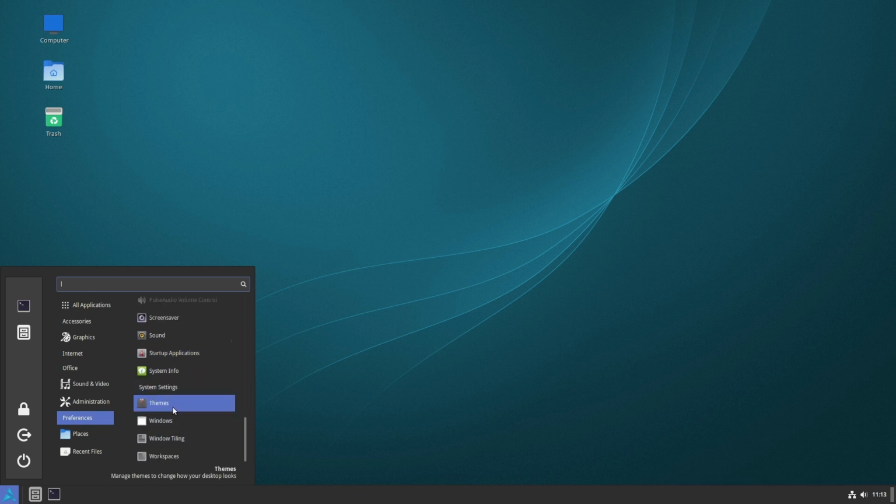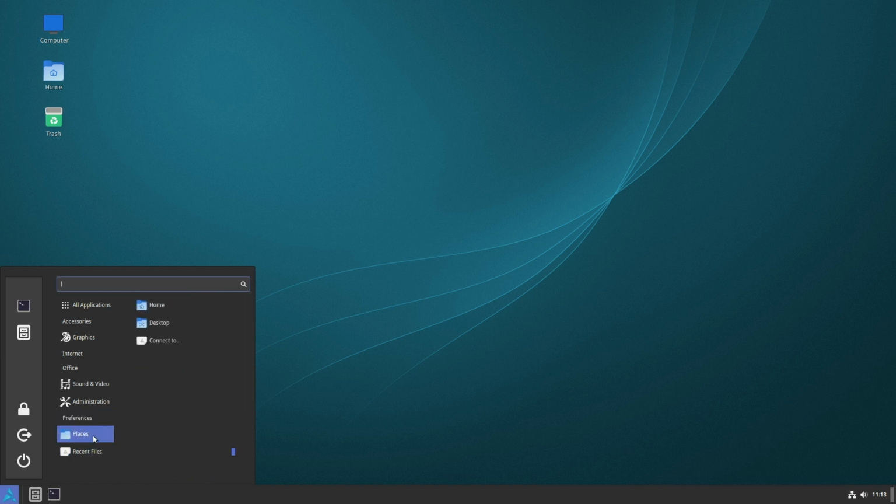And in system settings, you can change the themes. You can do the settings for the windows and window decorations and window tiling along with the workspaces. And these are the places, shortcuts to the places. So you can open the home, desktop, and the connect to feature is there. And this is the recent files section.